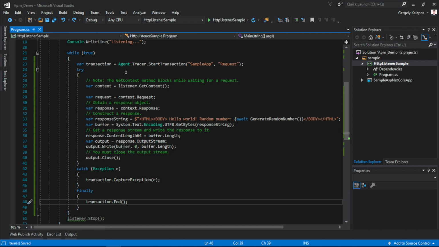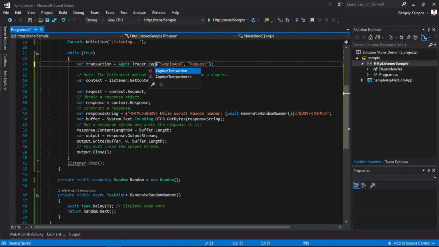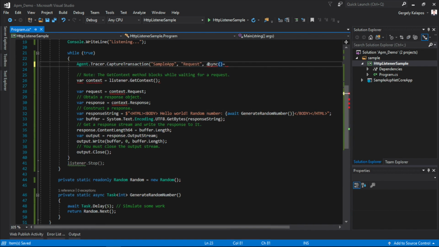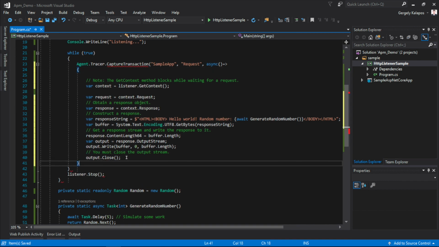For example, if you have a framework that uses events to tell you when a transaction starts and stops, then this way you can have the tracer.StartTransaction in one method and the transaction.End in another one. But for scenarios where everything is in a single method, the API offers another method which is called CaptureTransaction. This can capture both sync and async code, and the advantage is that this takes care of capturing the exception, and it also makes sure that the transaction is properly ended no matter what happens.